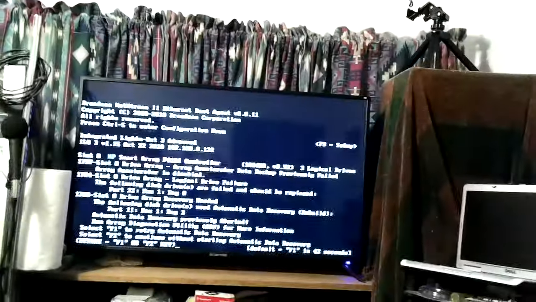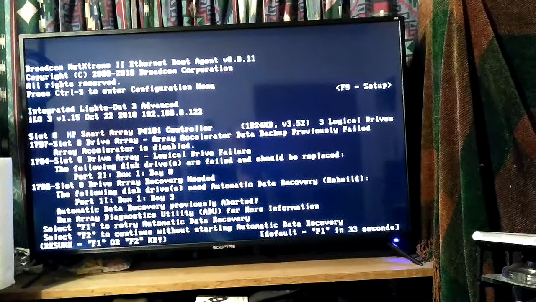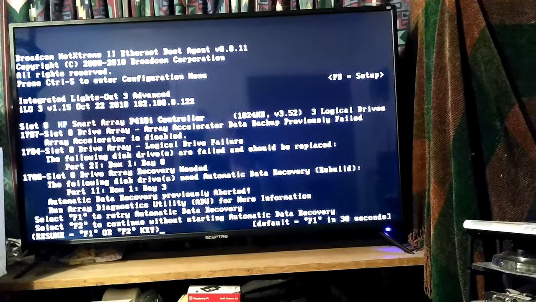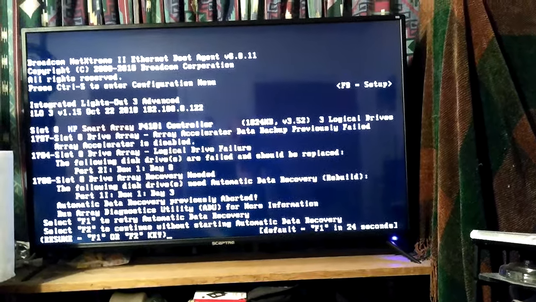That drive is not even lighting up at all. Well, I think what I'll have to do is let it do its thing and then see if it'll come back. Everything else is fine. The operating system is booting just fine. Oh, but there is an error on there, the error I was talking about. Okay, what does it say? Drive array, data backup previously failed. Okay, disk drives have failed and should be replaced. Okay, that's what happened the last time.